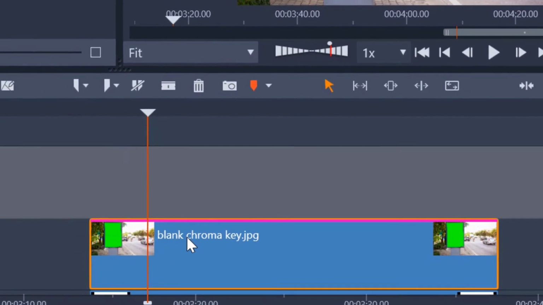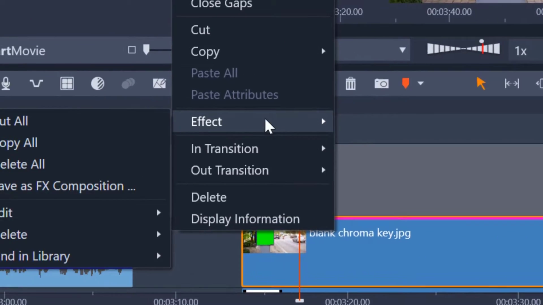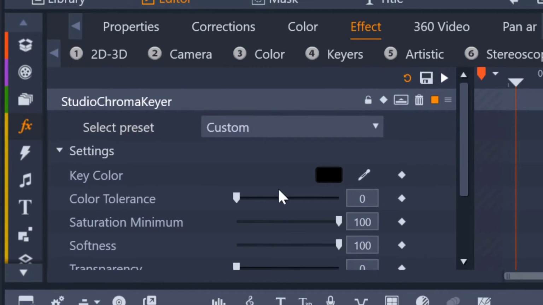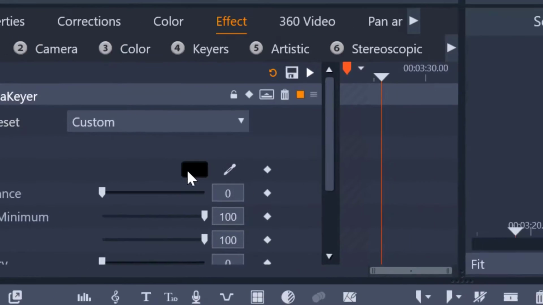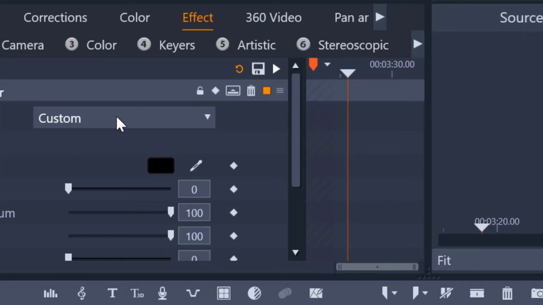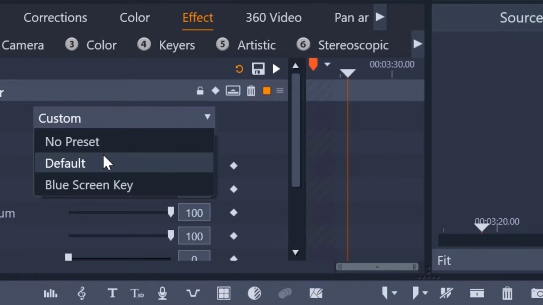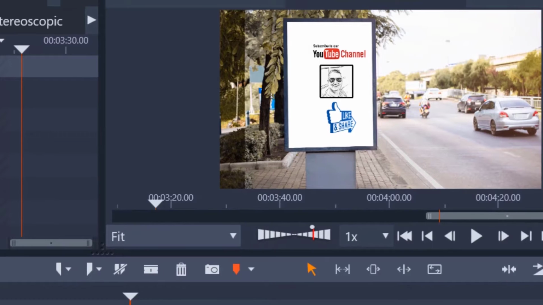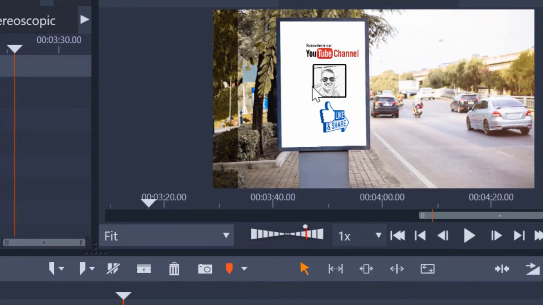So I'm going to right click. I'm going to go to effects. I'm going to go to edit and edit Studio Chroma Keyer. And you'll notice that under the key color, you'll see a black. But we, in fact, want this color. Let's go here to select the preset, because there should be a preset that allows me to select green. And I hit default. And what do you know? So the default key color is this green, which matches that of the billboard.